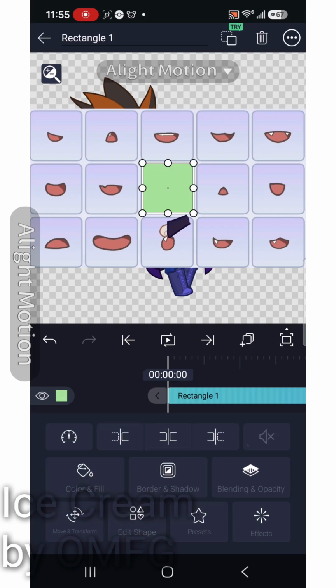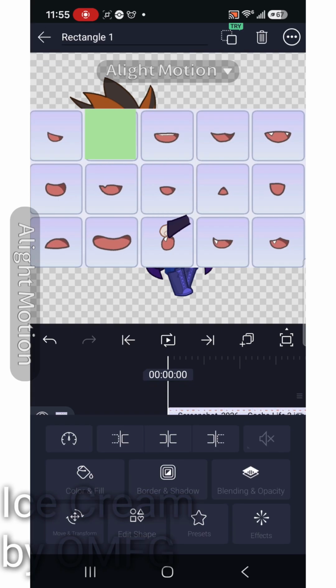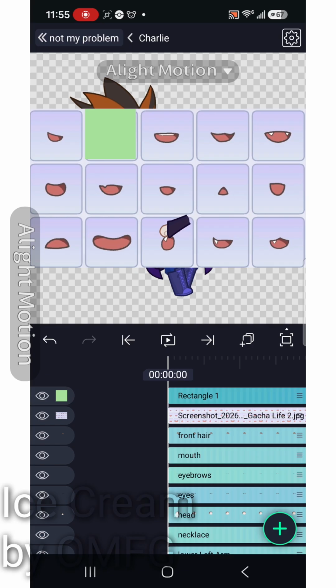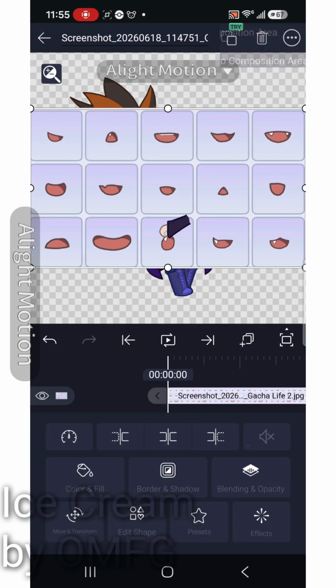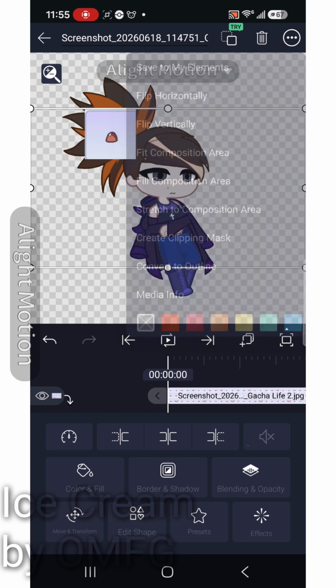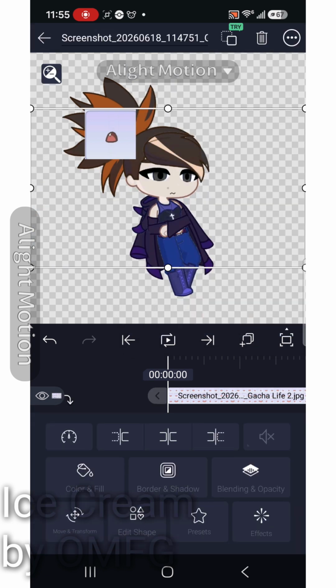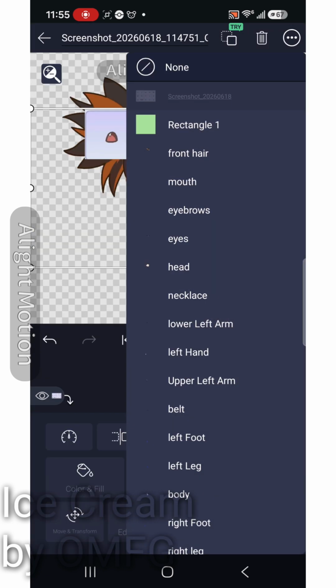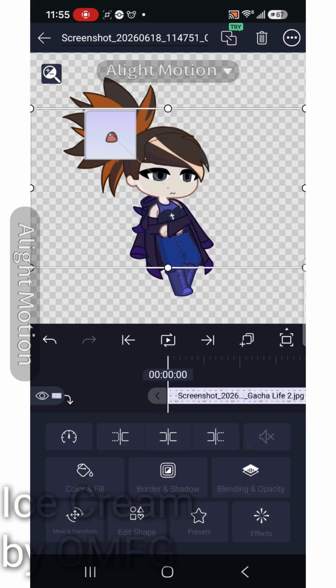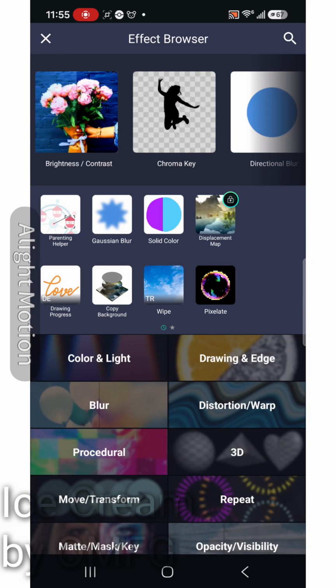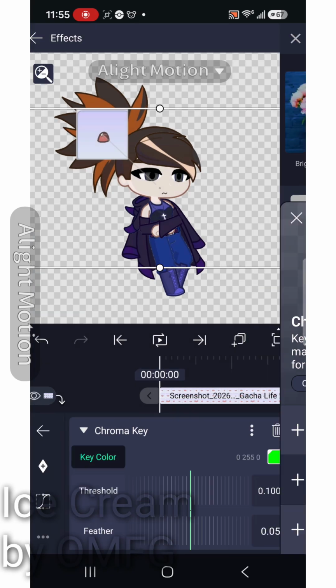Then I add a square above the mouth that I want. Move the layer with the 3 lines on the top. And create a clipping mask with the 3 dots at the top of the screen. I parent the mouth shapes to the rectangle. And then I use the chroma key effect to get rid of the blue background from the mouth.